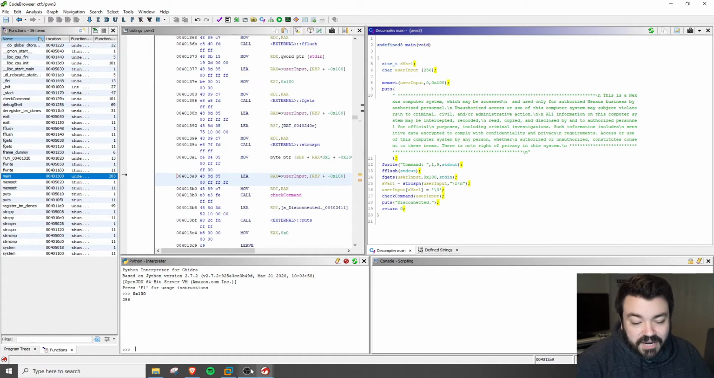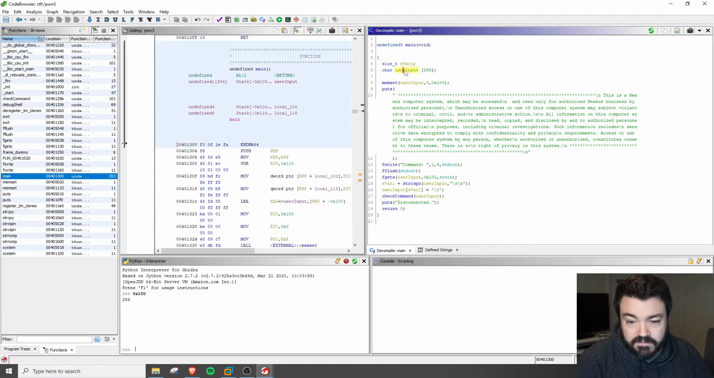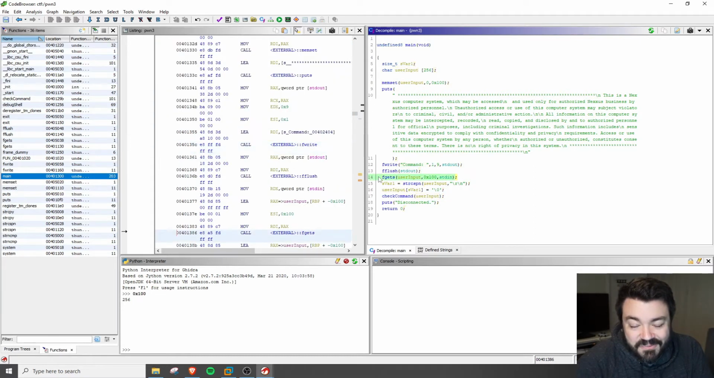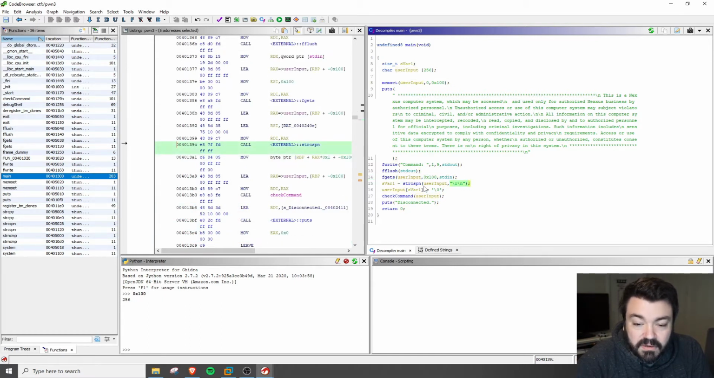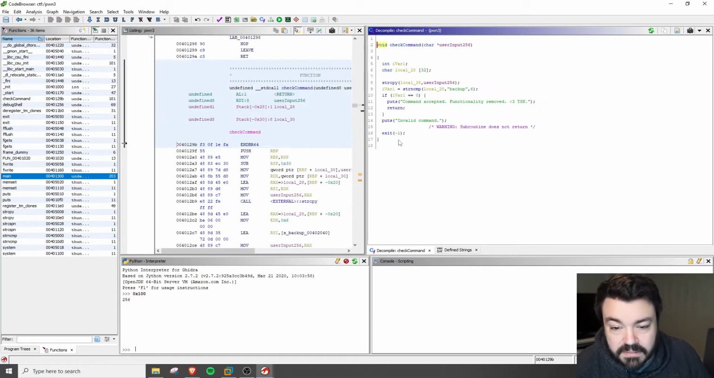So in the challenge, we're just going to follow what's going on here. We have a variable called user input. It's 100 hex or 256 bytes, and that gets set to 0. Then we're also going to ask the user for a command. We're going to read input into that command, strip off the carriage return or newlines, and then null terminate the last byte in that string, and then run check command. So let's go into check command.